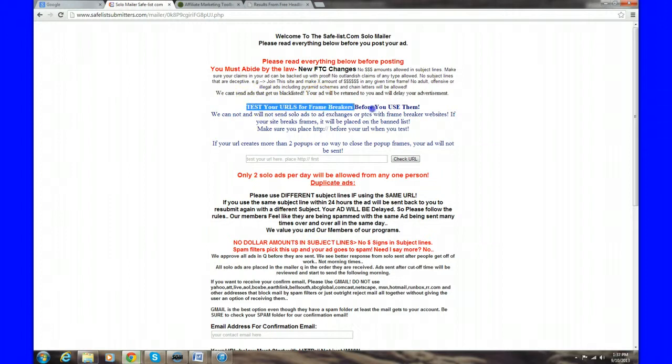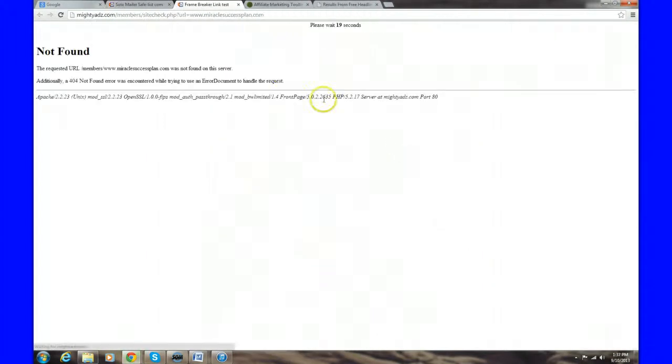Look up this stuff. Test your URLs for frame breaks before you use them. For instance, right here you can check your URL. So if I check mine, see if it breaks any rules, it's going to wait. It says not found, but don't worry about that. That just happens. It says wait 6 seconds, 5, and blast off. So it says if you can see this message, the site isn't a frame breaker and can be used. Close page now.